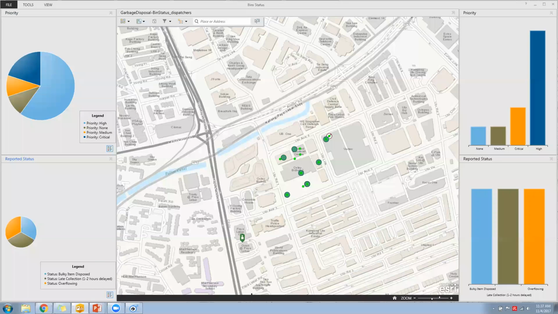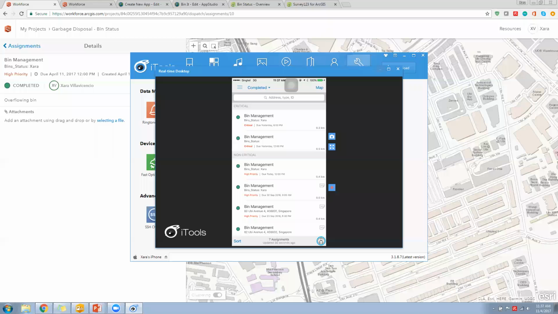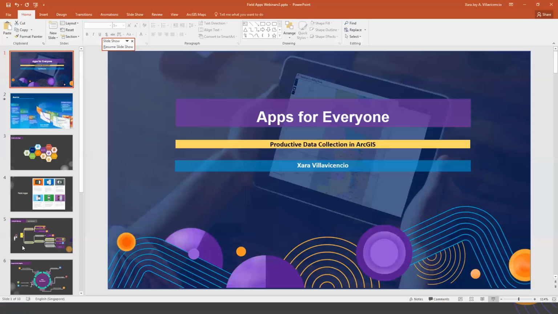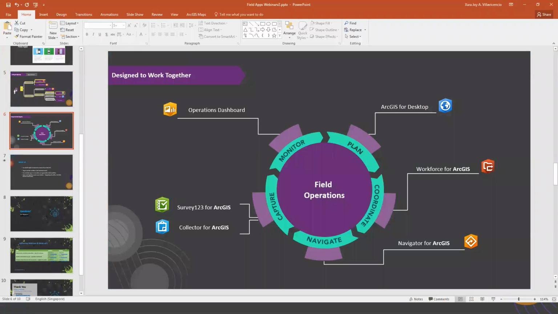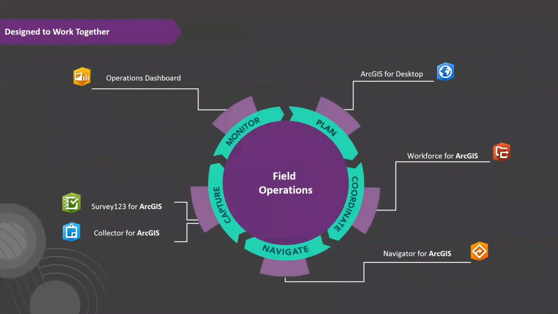So with that, we can proceed with the wrap up of our webinar for this morning. So let me just quickly power up my PowerPoint presentation. Okay, so as mentioned earlier, the apps are designed to work. All you have to do is focus on a particular task, how you would like to generate and to gather the information from the field.